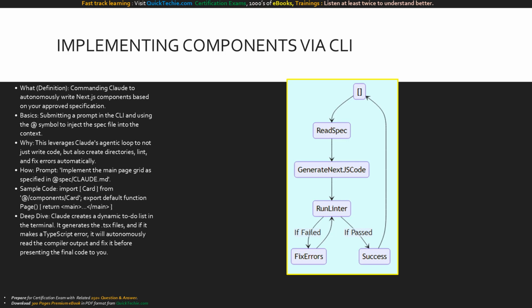What are we doing? We are commanding Claude to build the Next.js components we just specified. The basics involve a simple prompt where we use the @ symbol to inject our spec file directly into the context. Why is this so powerful? Because we aren't just getting text back. Claude enters an agentic loop where it creates the files, writes the React code, and checks for errors.